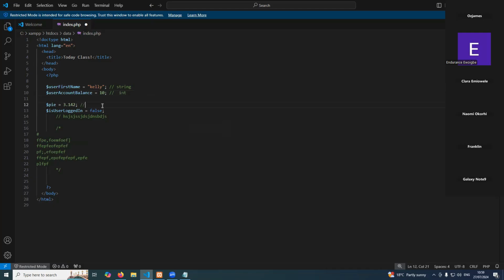This is a floating or decimal or double. Any of them is the same thing. You see floating. This is a boolean. So boolean is true or false. When I say boolean, it is either true or false. It can't hold any other value outside those two.